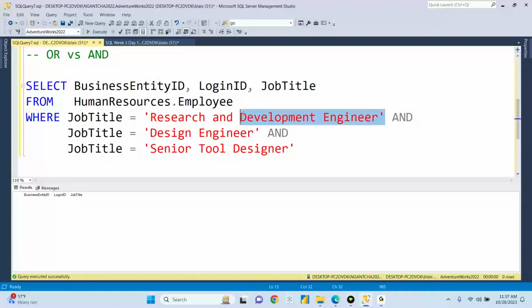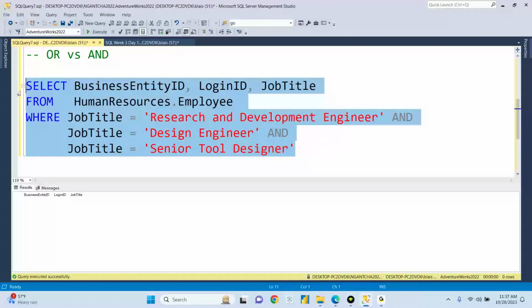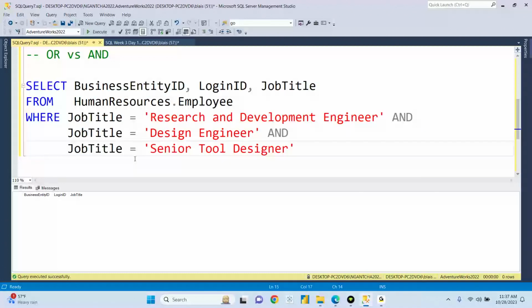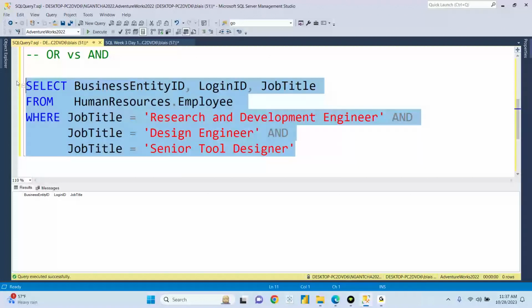This condition must be fulfilled together with this condition, together with this condition. So all three conditions must be fulfilled. It's a must. So these are mandatory conditions. You will never go to a company and find the same employee who has these three job titles simultaneously. And that's why this returns an empty set.